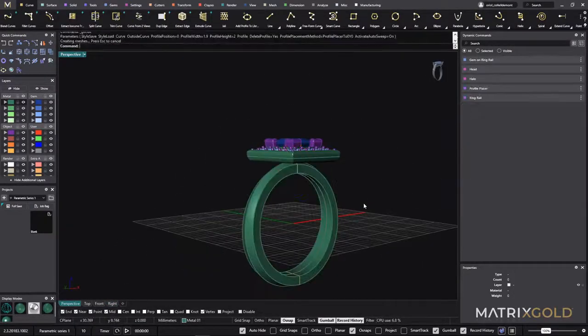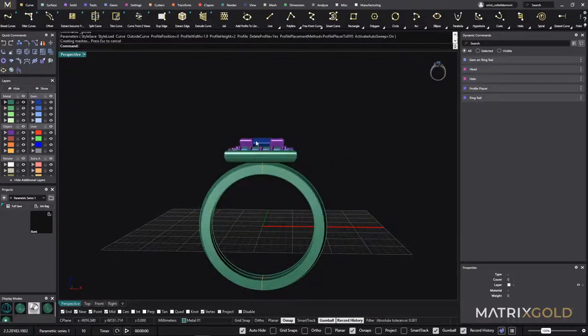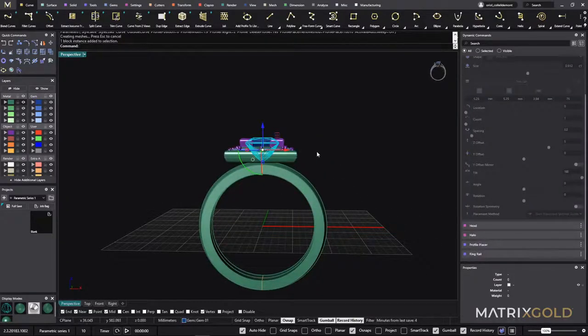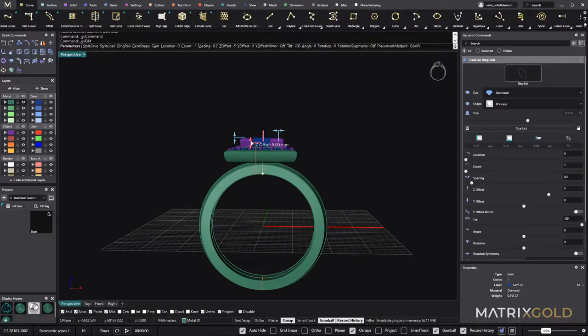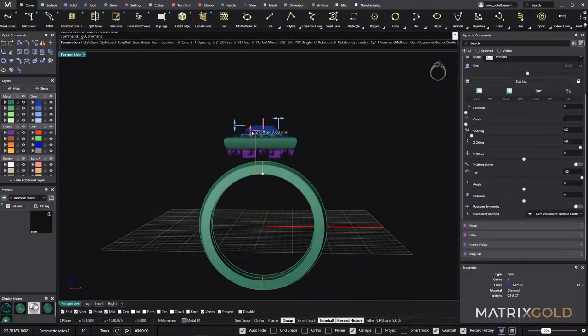Now another step is to get the stone, go to edit, and instead of 5 I will move it to 7.